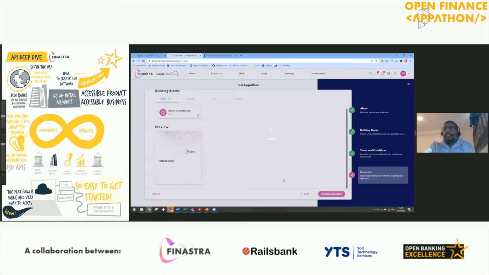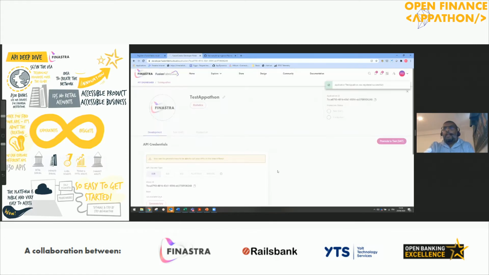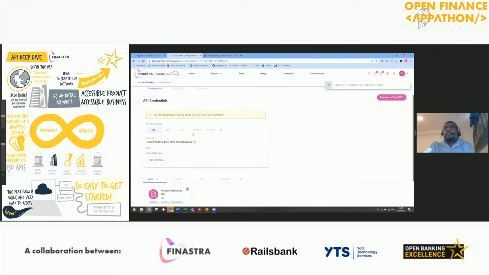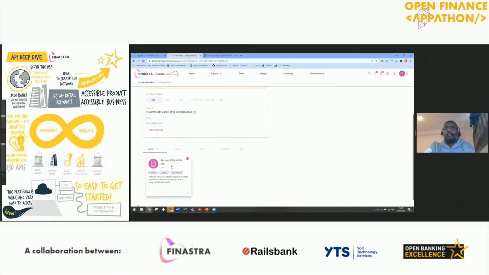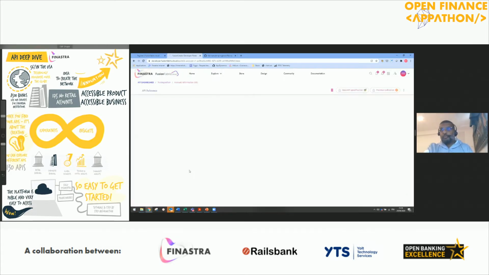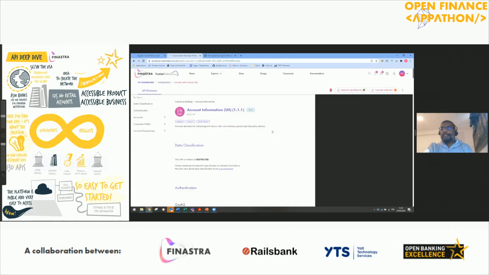So let me register it. So the moment I have done it, I can see different things. I can see a client ID, and I can see the API that has been selected. In order to test it, I will use an open source tool called Postman. It's going to be just a bit more technical, but I wanted to show you the different steps.